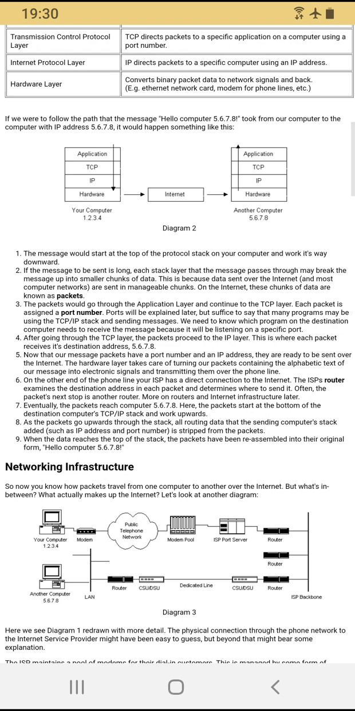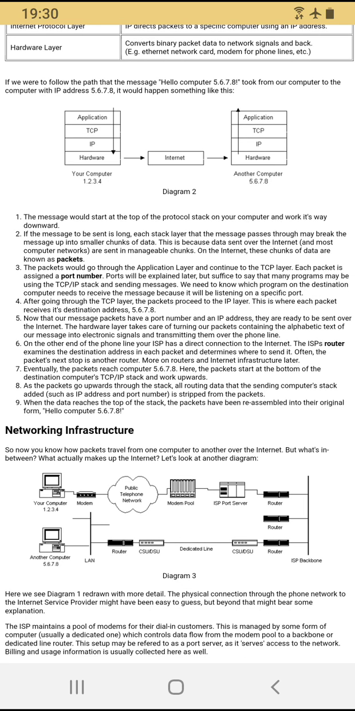This is the second diagram. Okay, now look, this is what it's going to tell us. So it looks like it has something in order. Let's look at this list. There's a numbered list. So 1, the message would start at the top of the protocol stack on your computer and work its way downward.